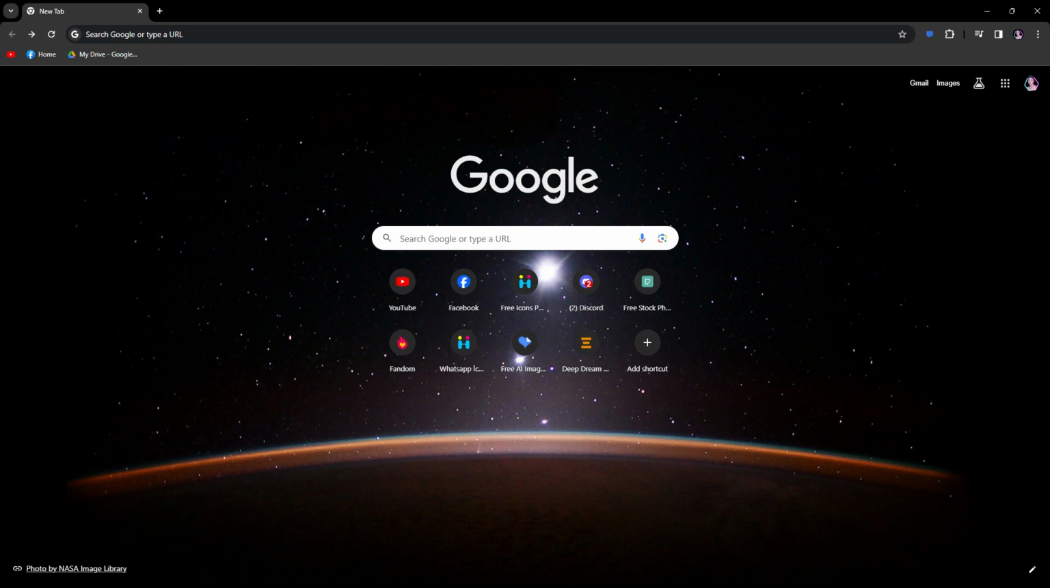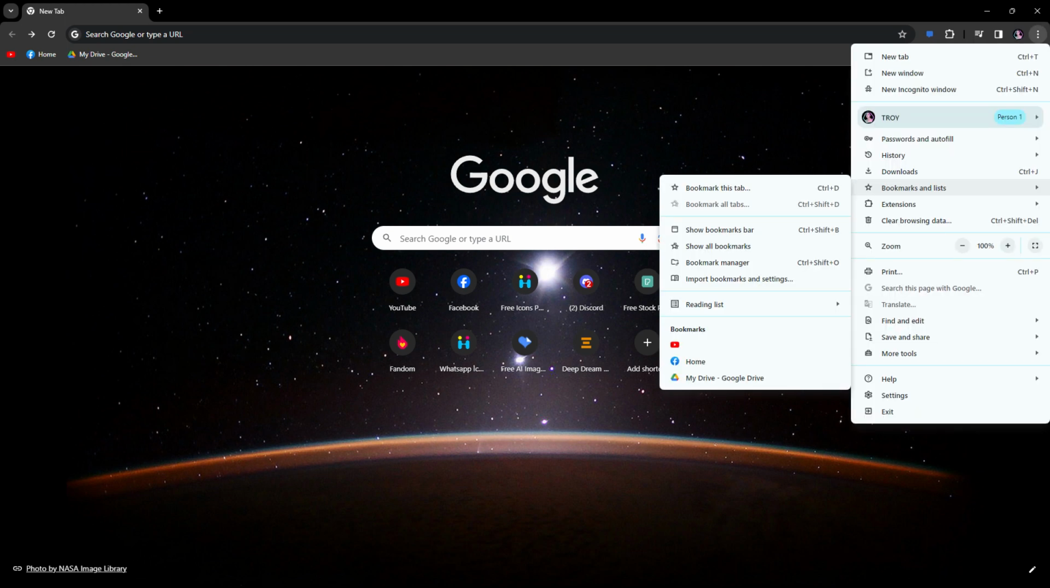So the first step would be, open Google Chrome on your PC. At the top right corner of the browser window, click on the three-dot menu icon and hover over Bookmarks and Lists in the drop-down menu. In the sub-menu, you'll see an option labeled Show Bookmarks Bar. If there is a check mark next to it, it means the Bookmarks Bar is currently enabled.